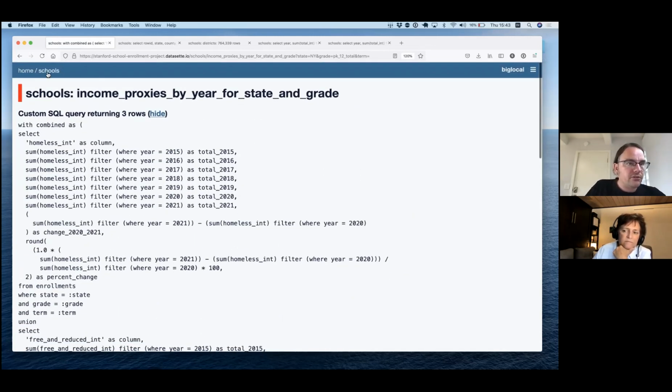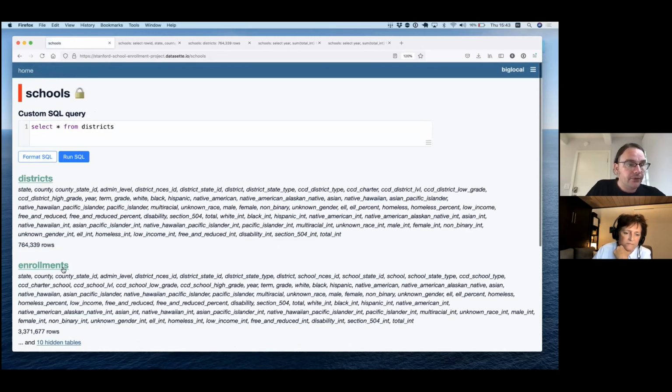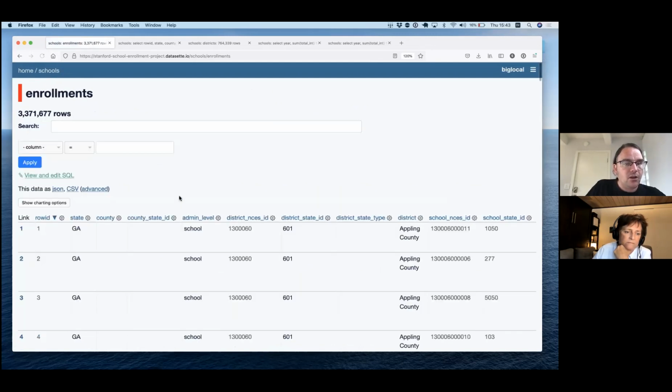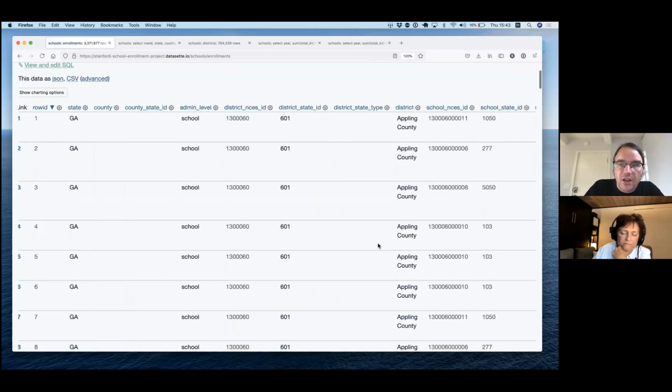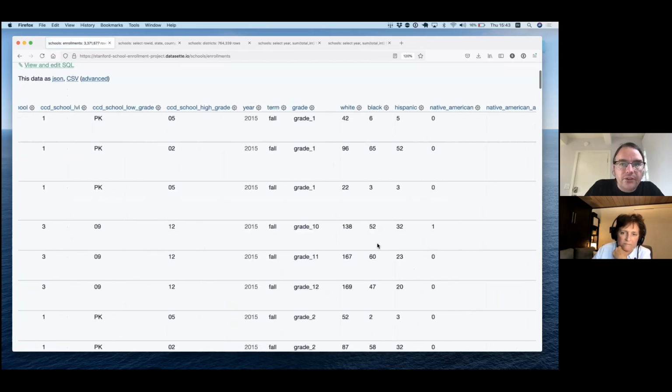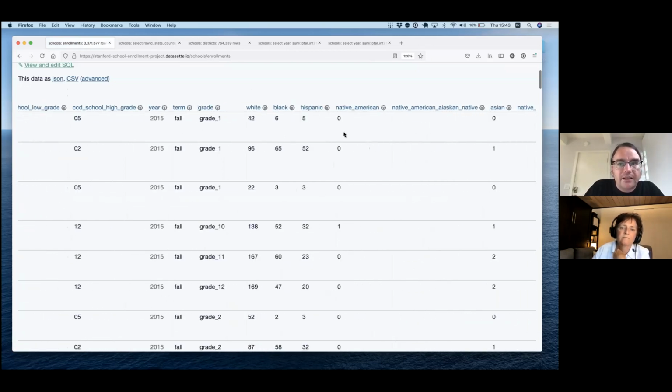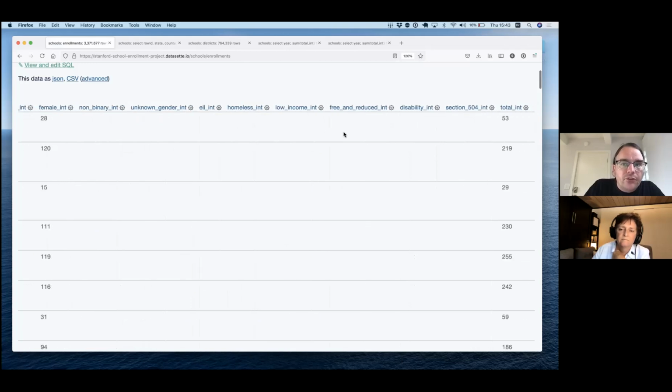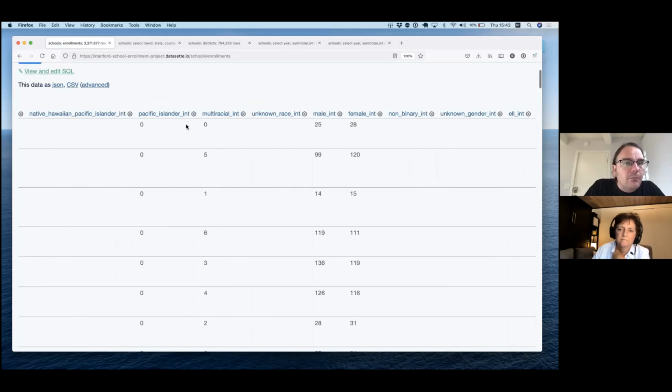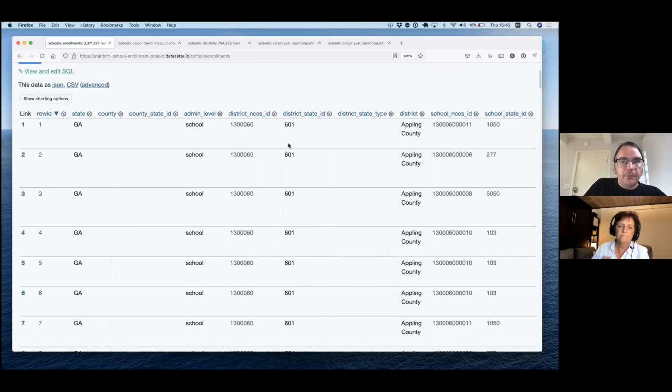Something I should mention while we're talking about these numbers: if you look at the columns in the original spreadsheet, you'll see columns called things like white, black, Hispanic, Native American. And if you scroll over, we also have the same columns with INT at the end, like male int, female int. INT is a software term for integer. The reason we've done this is that some of the reported figures from the states aren't numbers.